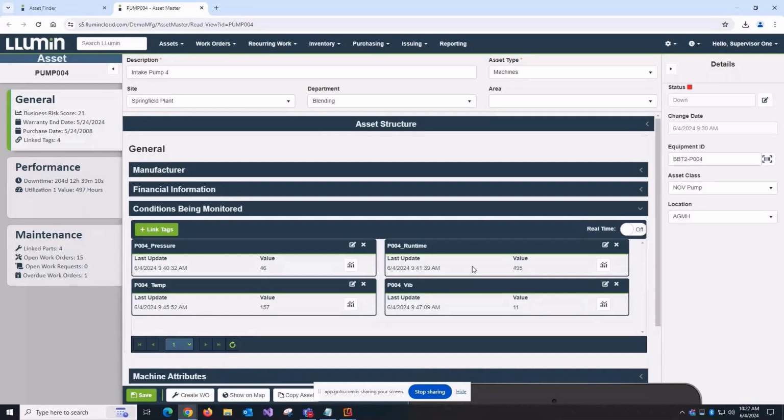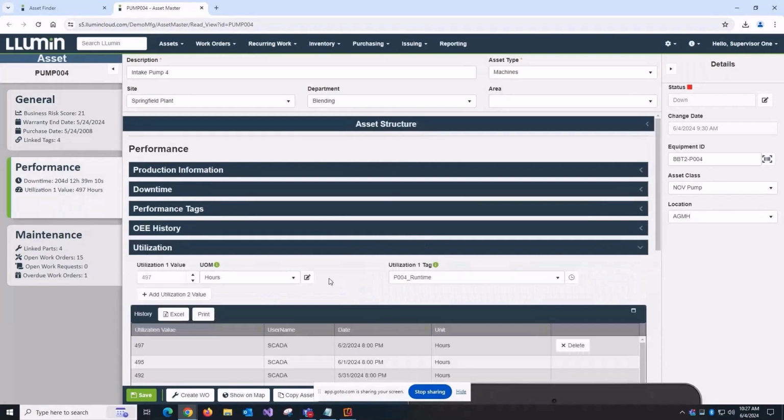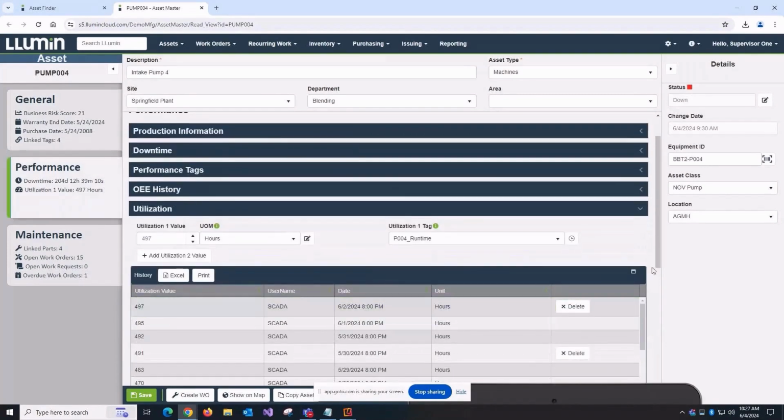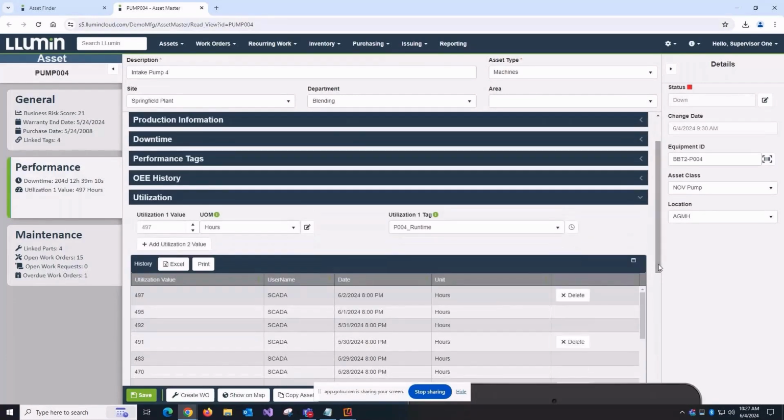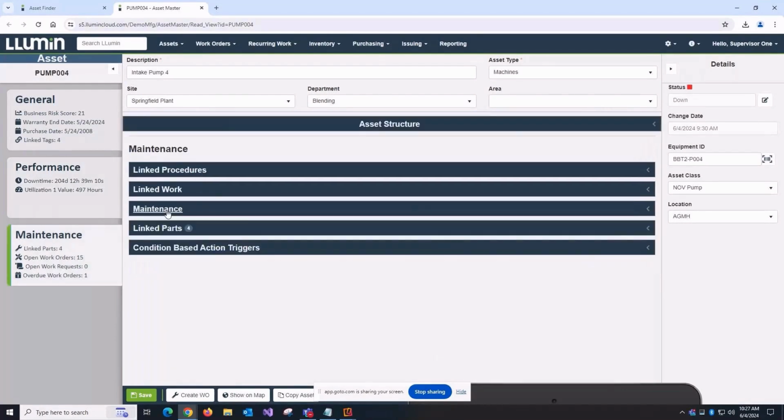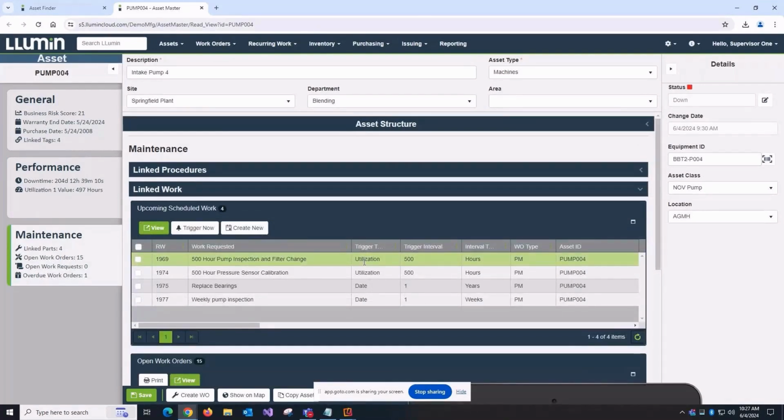And Lumin can use this to trigger PMs based upon actual utilization for more accurate PMing based upon things such as runtime hours or machine cycles or mileage on a vehicle, where it can now pull in that information automatically. So it's always aware of exactly how much your machines, your equipment have been utilized, and then trigger routine maintenance such as PMs or inspections based upon that actual equipment utilization, such as a servicing or PM that needs to be done every 500 runtime hours.